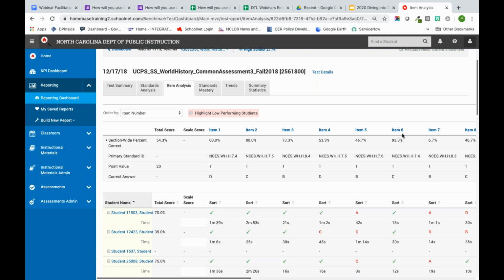So I will mention with accommodations, it's a two-part process. You have to go into the student's profile and mark their PNP. And when you create a test, you have to enable accommodations. So when you're creating a test, there's a little set of questions that asks you about accommodations. And so you have to go in and make sure you do that as well.